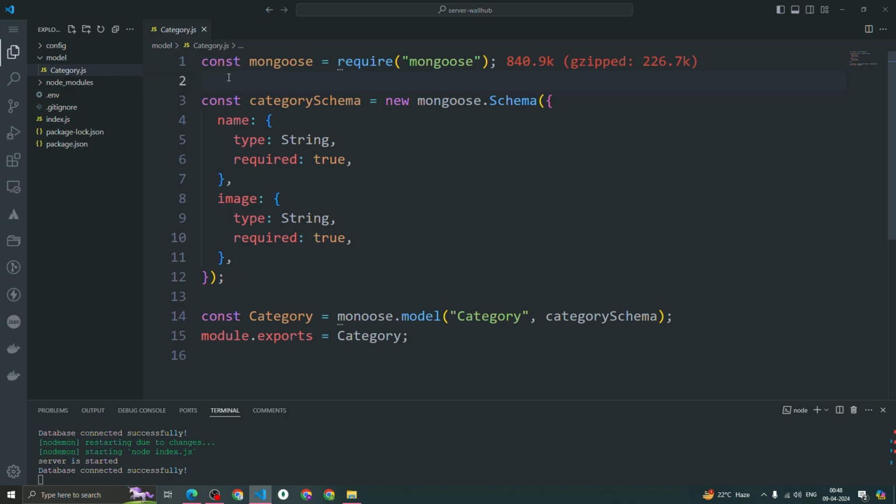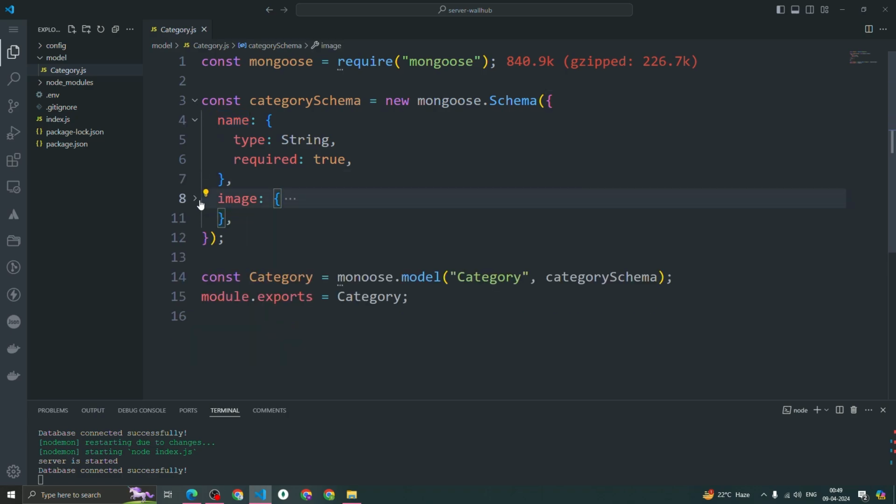Okay, and after that we import const mongoose is equal to require mongoose, and const categorySchema is equal to new mongoose.Schema. Here we define all the fields. Currently we have a name and an image for the category, so it's what is the name of the category and what is the image of the category.